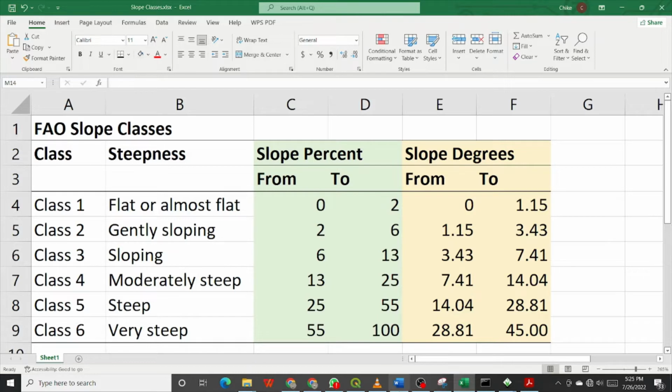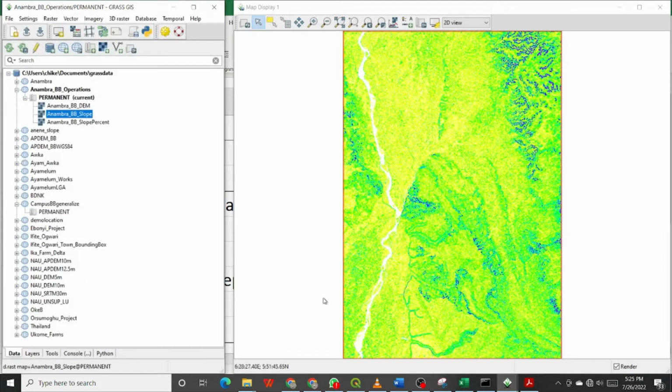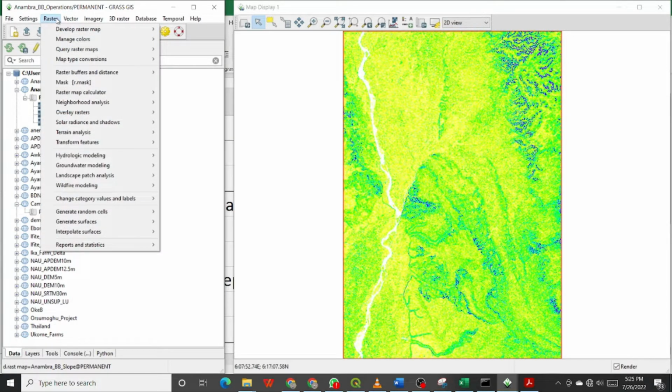So go back to the GRASS window. To do this, you're trying to reclassify the raster data right now. So to reclassify, go to Raster, go down. As you're going down, keep looking at the tools you see.